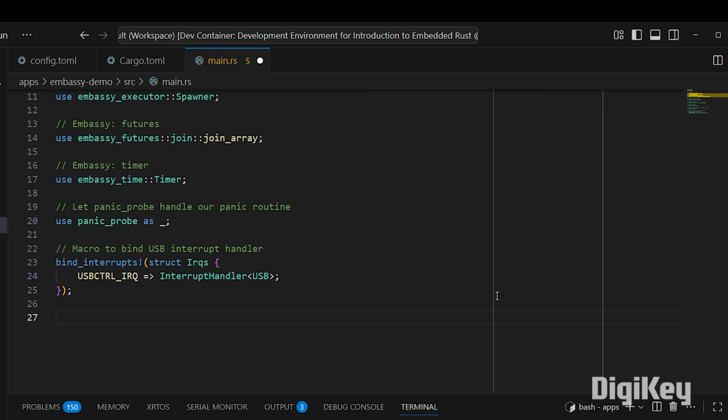But in here, we're going to say USB control IRQ. So that's our interrupt line. And we're going to bind the handler to it. This is InterruptHandler, and then we give it the type USB. So InterruptHandler is a generic. We give it type USB, and that's how we bind interrupts in Embassy.